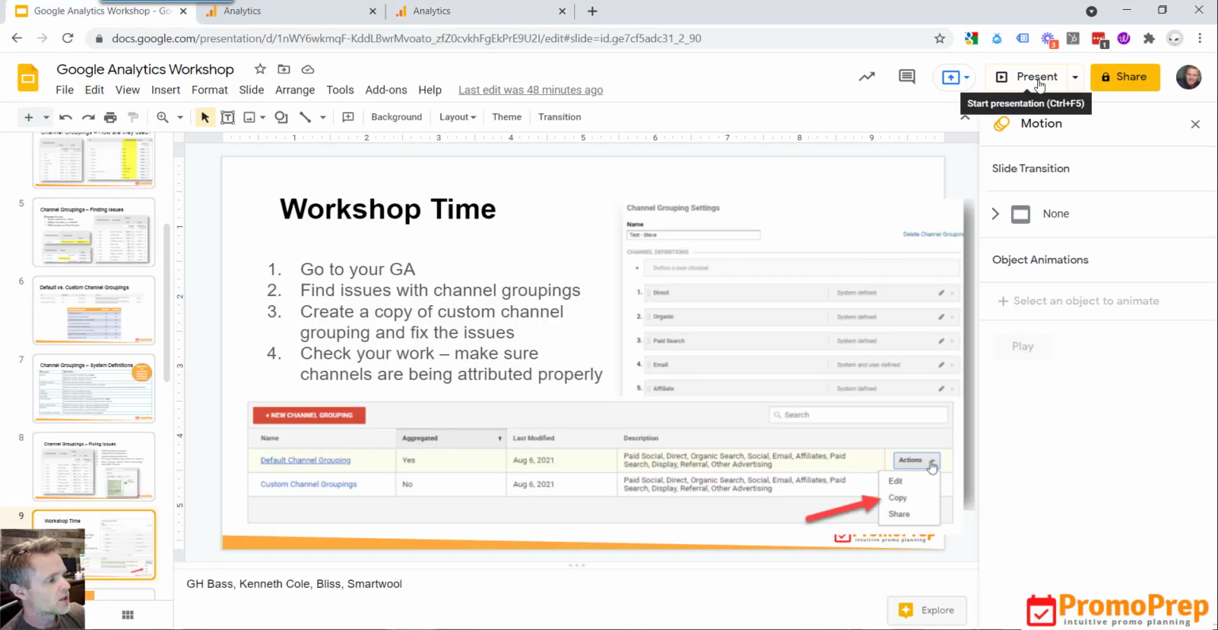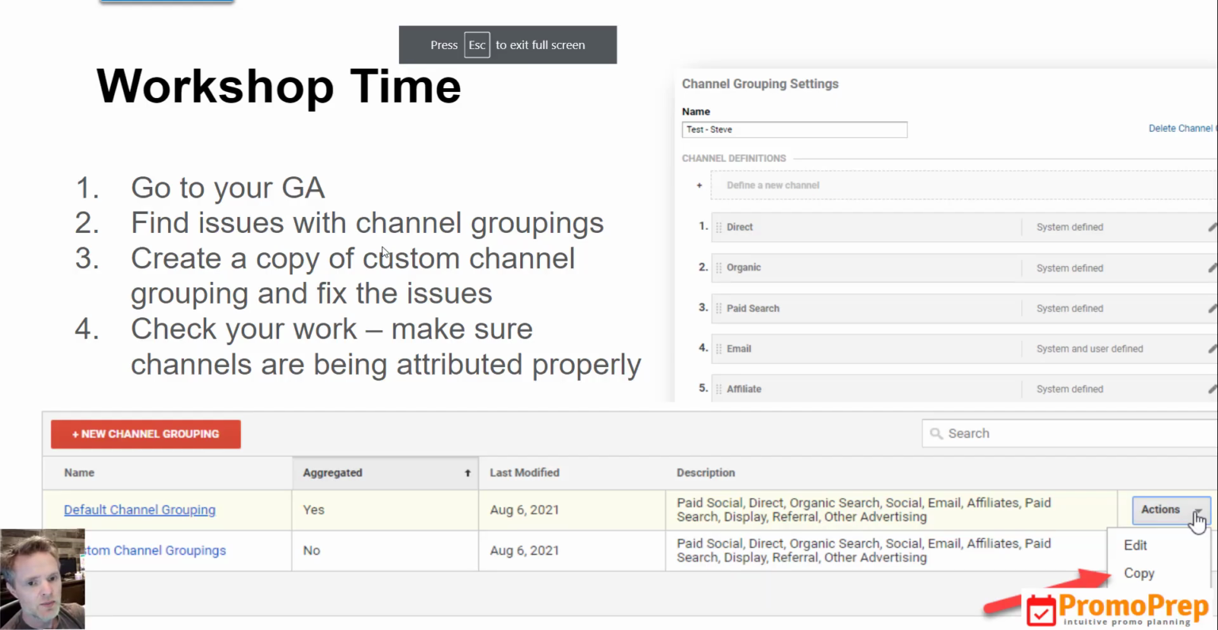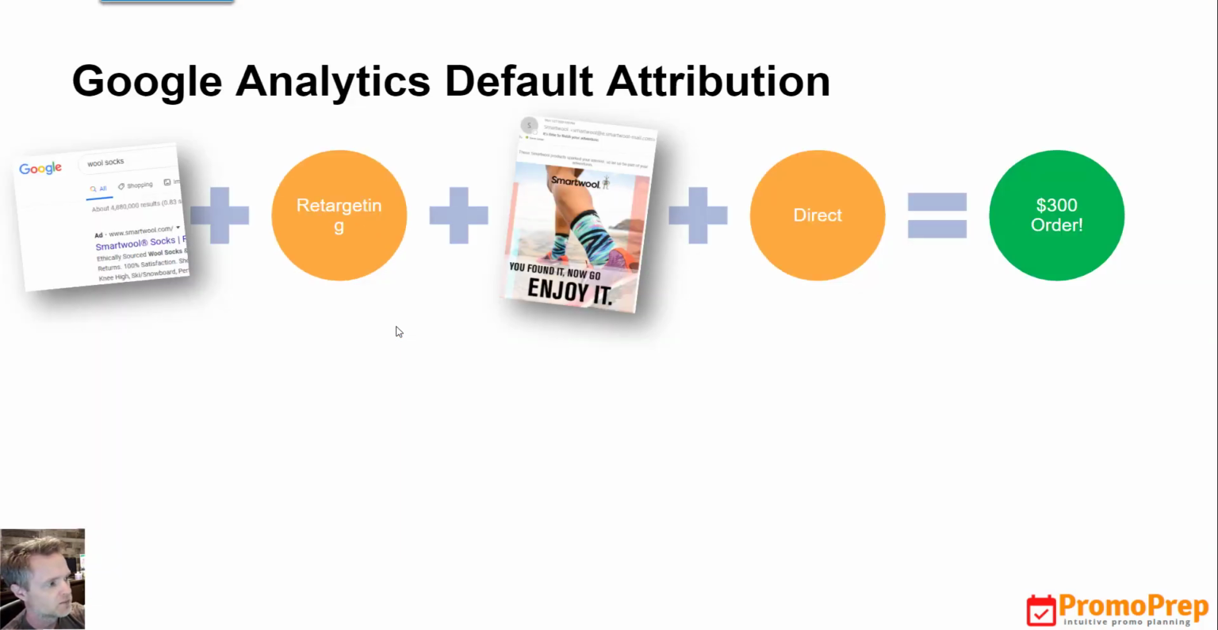So now we're going to switch gears to attribution and how Google Analytics uses attribution in its reporting. So really, attribution is just a set of rules for how traffic and revenue are associated to channels that may have contributed to that traffic and revenue. So basically what's getting credit for sales and conversions.